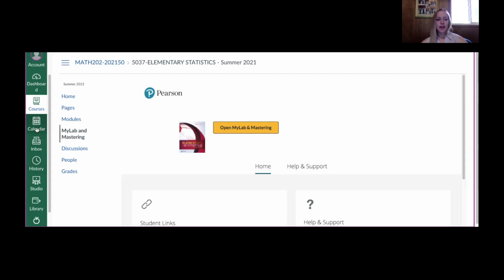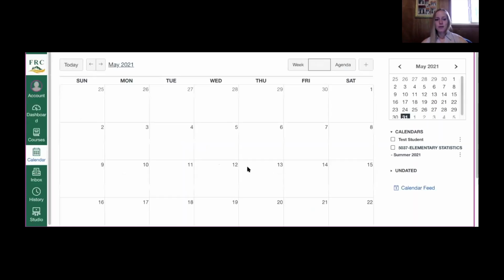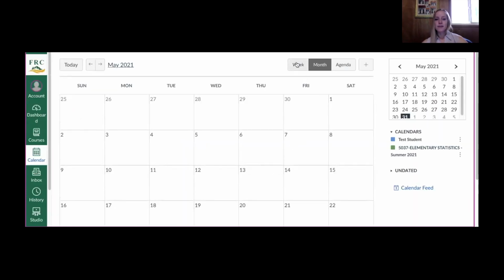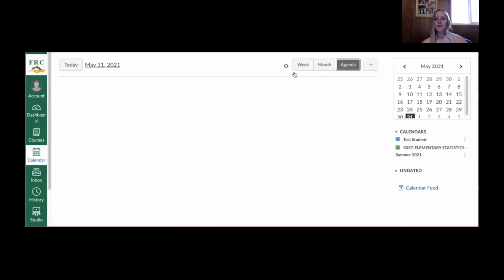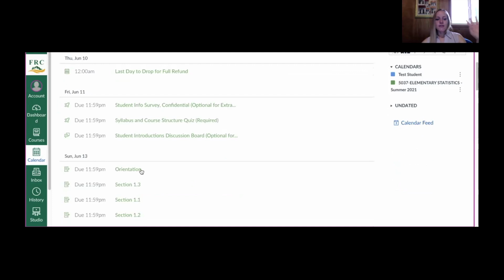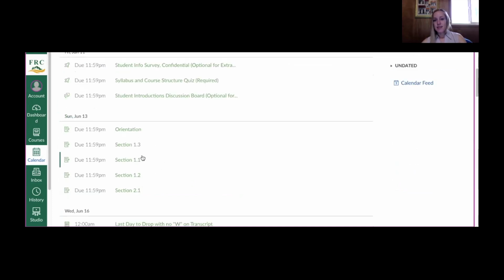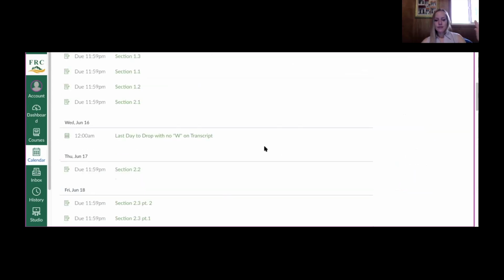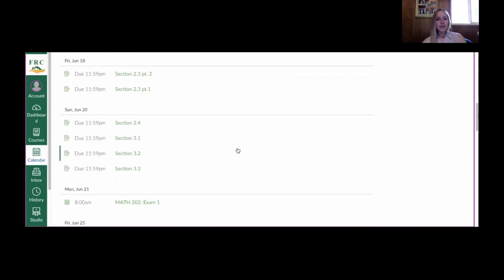Another thing here on the left is looking at the calendar. The calendar can be really helpful as well if you like to view it on a monthly or a weekly basis, or even the agenda view. So we can see, okay, pre-semester, that weekly page, a to-do list due by 8 a.m. on the first day, downloading Excel, getting your account set up in MyStatLab, that's all in here. The student info survey, all of the first set of MyStatLab assignments are due on Sunday, June 13th, so know that that's coming up. So really make use of this calendar view.